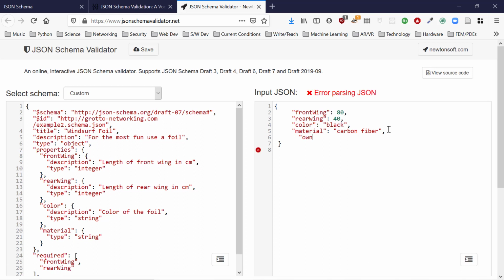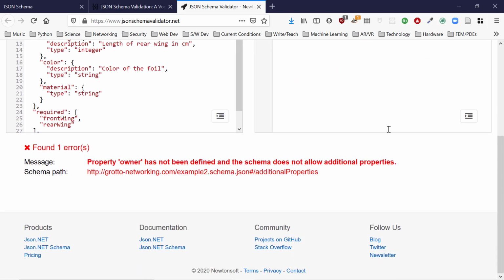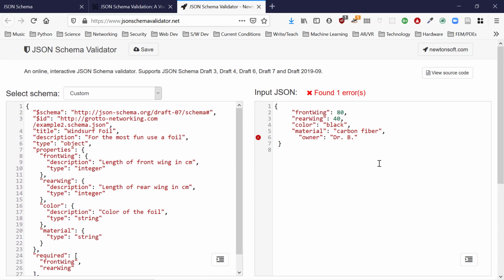Let's put in a new one. Let's go owner, Dr. B. Found one error. What's the error? Property owner has not been defined and the schema does not allow additional properties. Cool. Okay, so we're not letting them stick stuff in.